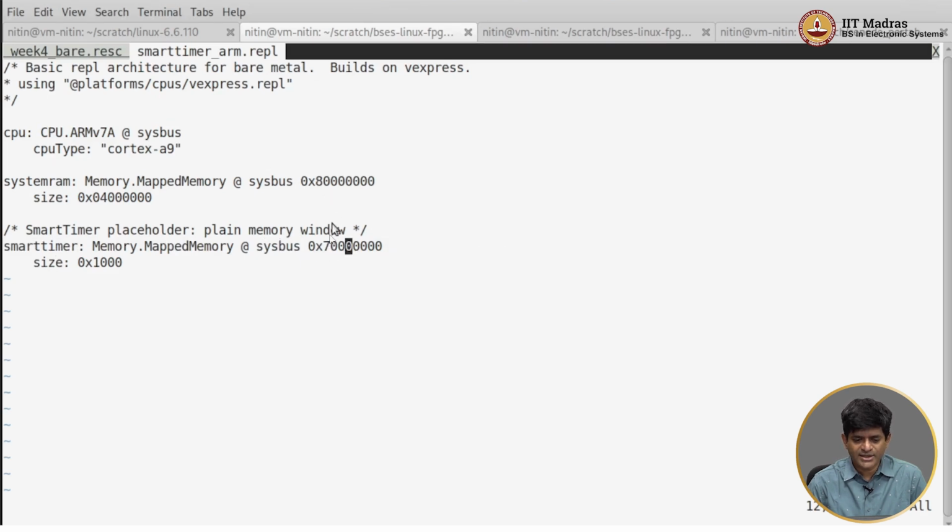You will notice that these two memory locations, the addresses, are non-overlapping. How do I know that? Because this one starts at this particular address but has a very small size. This one starts at a higher address which is definitely after this 7 followed by 7 zeros plus whatever size it has, and even though this has a larger size associated with it, it is still not occupying the entire region of memory that is available to the system. So both of these things are modeled as mapped memory to start with.